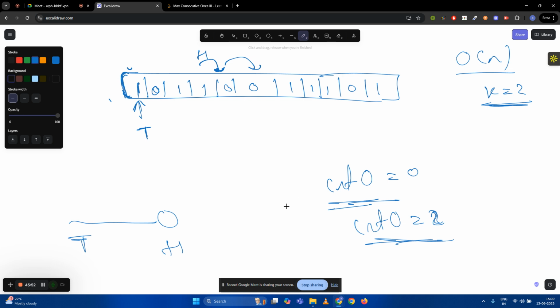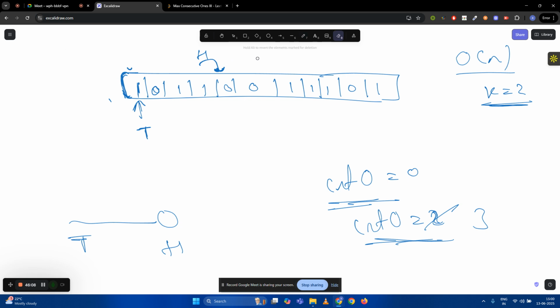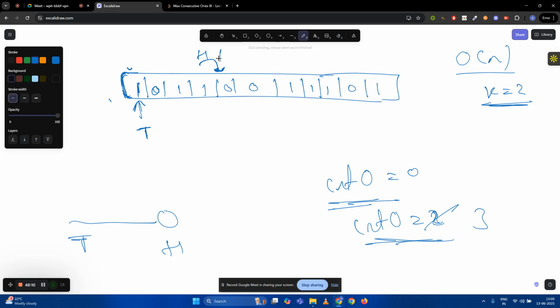No. Why no? Because if I move my head from here to here, my count of 0 will be 3. But I'm only allowed to have two zeros at max. Correct? So it means that it's time to rest for my snake. So my snake will rest here. So my head is here, my tail is here.